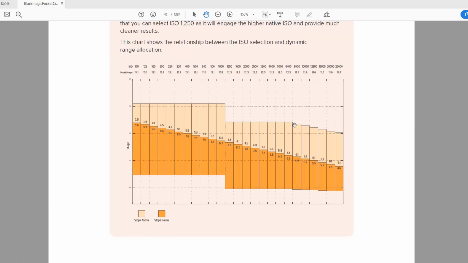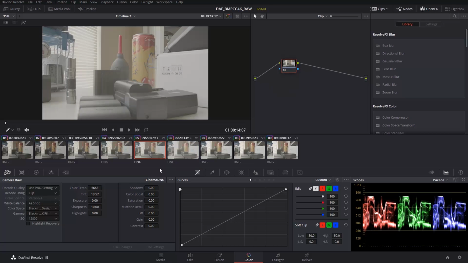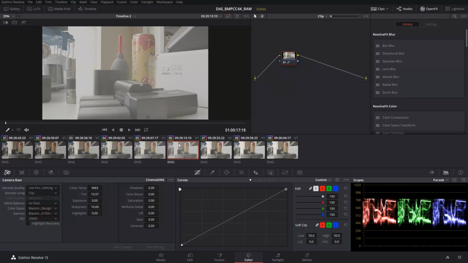Now, let's look at this area, 8,000 to 25,600. This is where I said previously that this should be different. We should not be able to go backwards, and there should be baked-in differences in the dynamic range. Let's see if that's true. So here we are in Resolve with a shot at 8,000, 12,800, and 25,600.